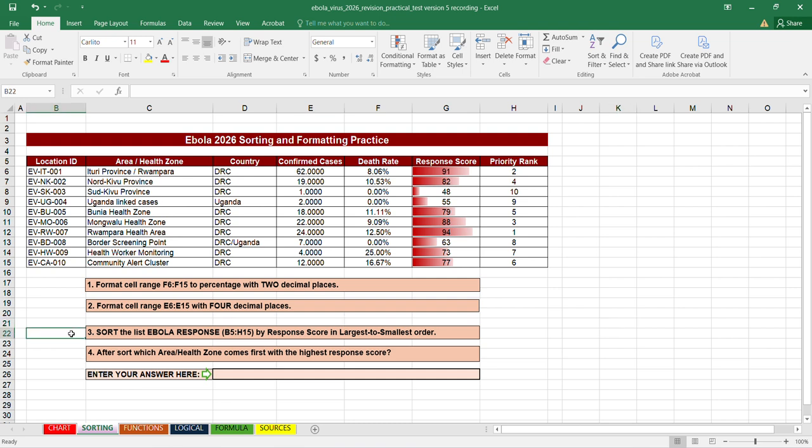So we go now to task number 3. Sort the least Ebola response B15 to H15 by response score in largest to smallest order. Okay, so we highlight B5. Okay, by the way, we're going to use sorting here. So this one, we will use this. But before that, we must highlight B5. Start with B5. Where is B? And then this is 5.